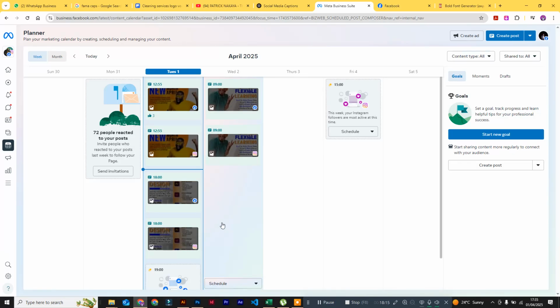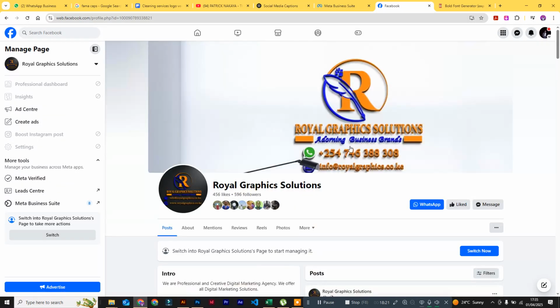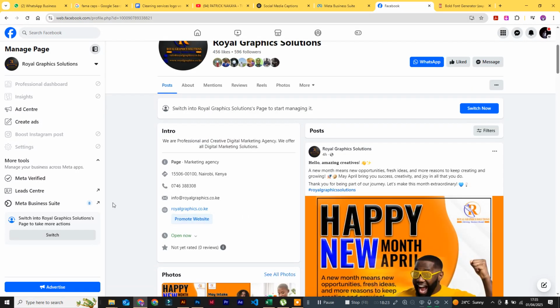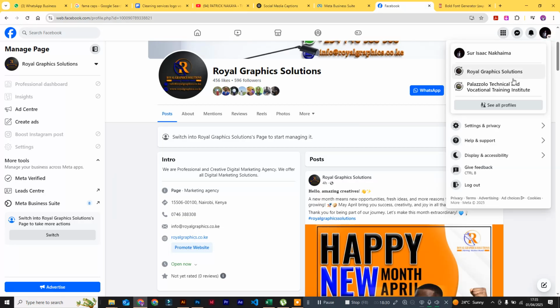Let's see how Meta Business Ads normally works. So we are going to our profile. Let me switch to this. Has it literally switched? No, it has not switched. Let me switch now to my page.